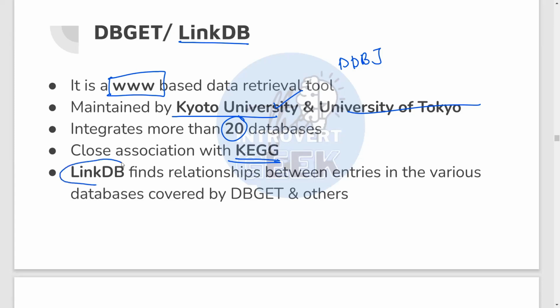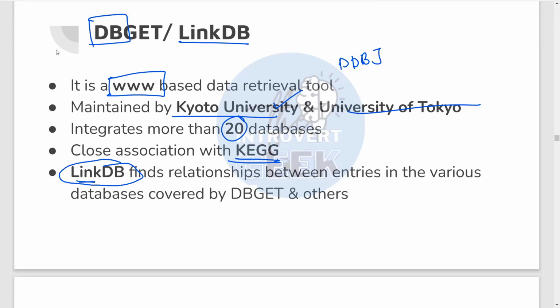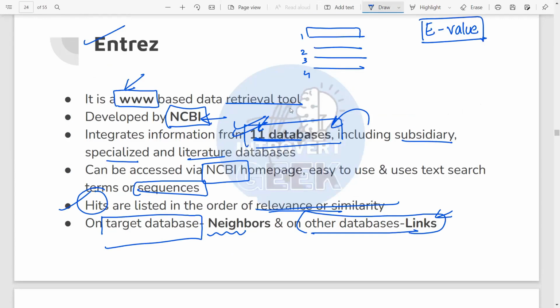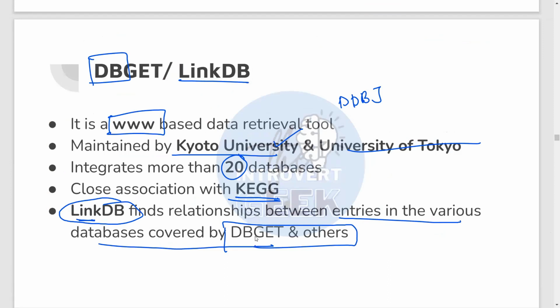Finally, LinkDB. LinkDB is, as the name suggests, linking this DB to the other databases. Meaning what? Like in the previous case I told you, when you're using the Entrez tool, if the data that you're searching for is not present in these 11 databases, it will give you a link to where it is present, right? Similarly, the LinkDB function finds relationships between the entries in various databases covered by DBGET itself and others also. So it's like a specialized tool that will help you to access information not only from the 20 databases covered by DBGET, but also by others.